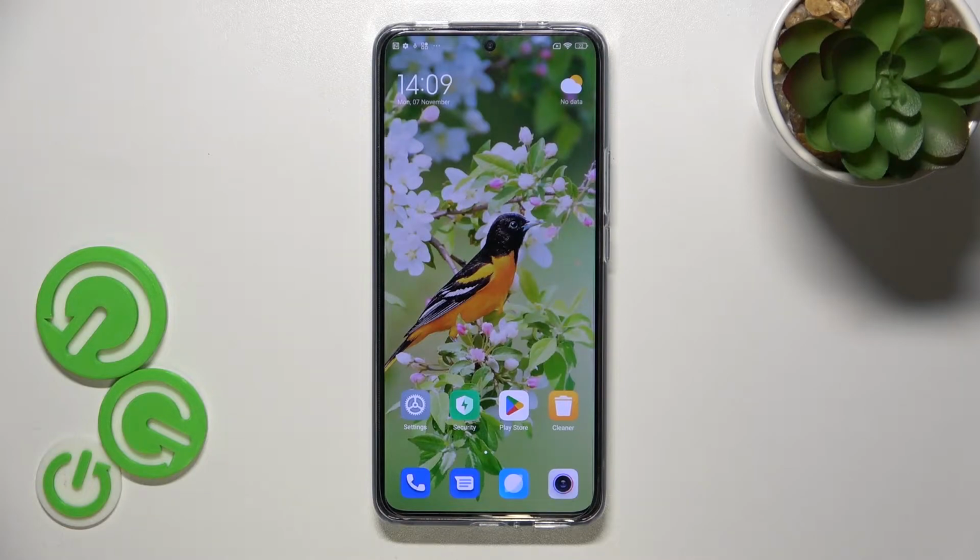Hi everyone, in front of me I've got Xiaomi 12T Pro, and let me share with you how to manage Google account in this device. So how to add it and how to remove it.